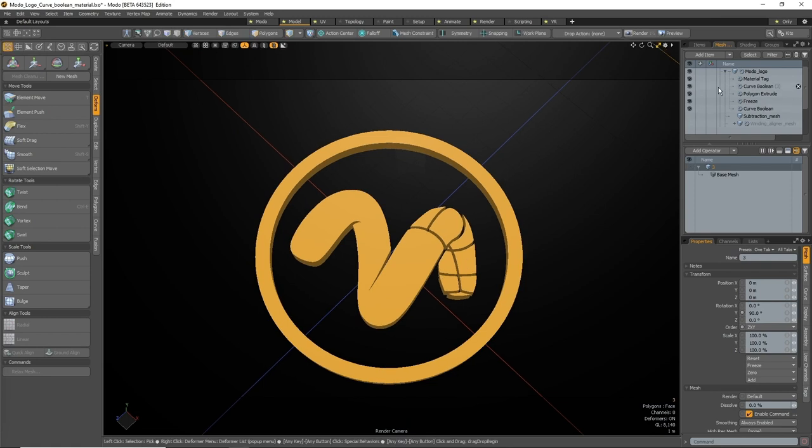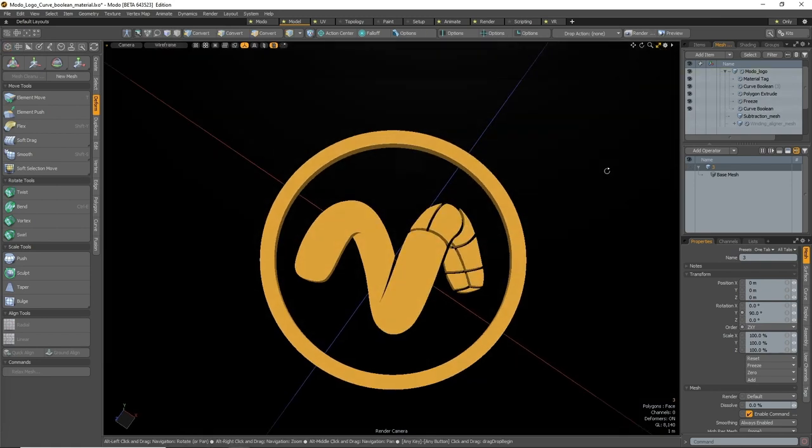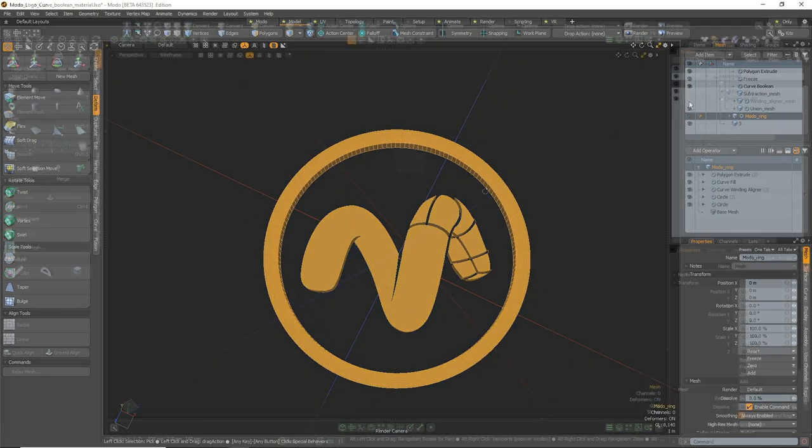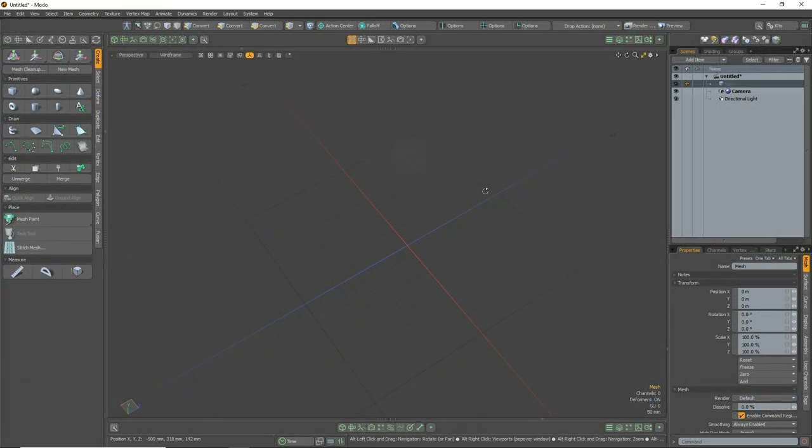Now that we know what the Curve Boolean tool is and what it does, let's get to the tutorial. For this demo, I'll be using the new Curve Boolean system to model the Modo logo. The first thing that I'm going to do is set up my workspace.